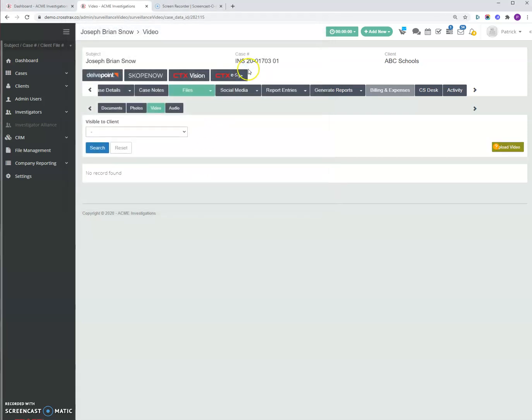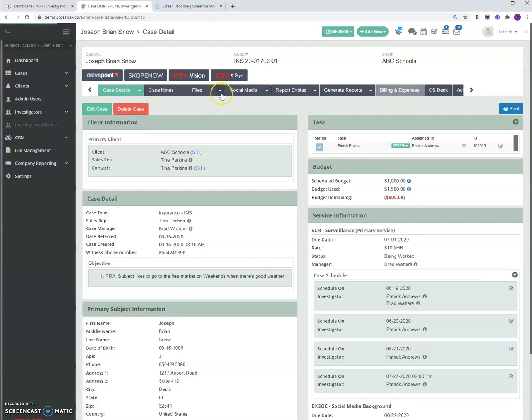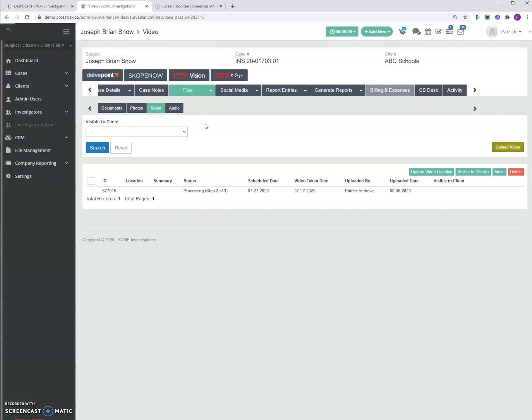Okay. And it's going to take a little while for the video to show up in here. So we will go back to case details to refresh the page. So right now it's currently in the processing status. It's in step 2 of 3. What it's doing right here is changing the file format to MP4. Like I said, this process can take anywhere from 5 to 15 to 20 minutes, depending on the length and quality of the raw footage. Once it's done, you will be able to view the file. You will be able to download it and also make it visible to the client as well. There will also be an edit box where you can edit the summary over here, or you can edit a few more fields.